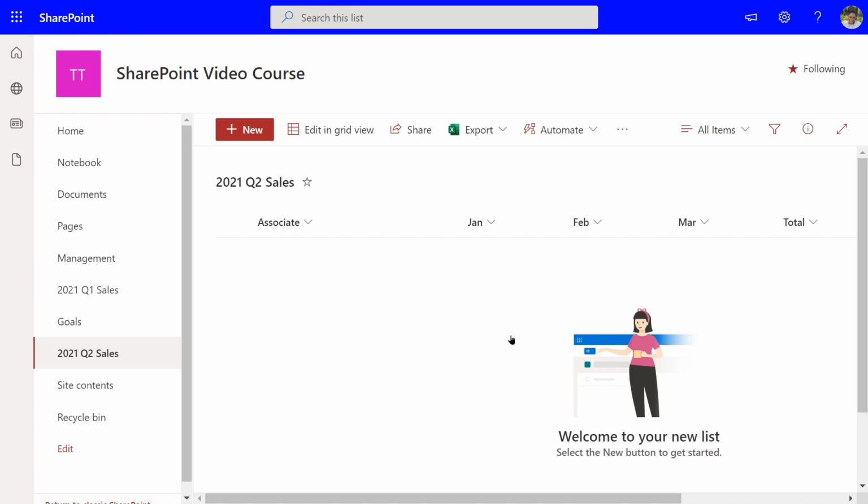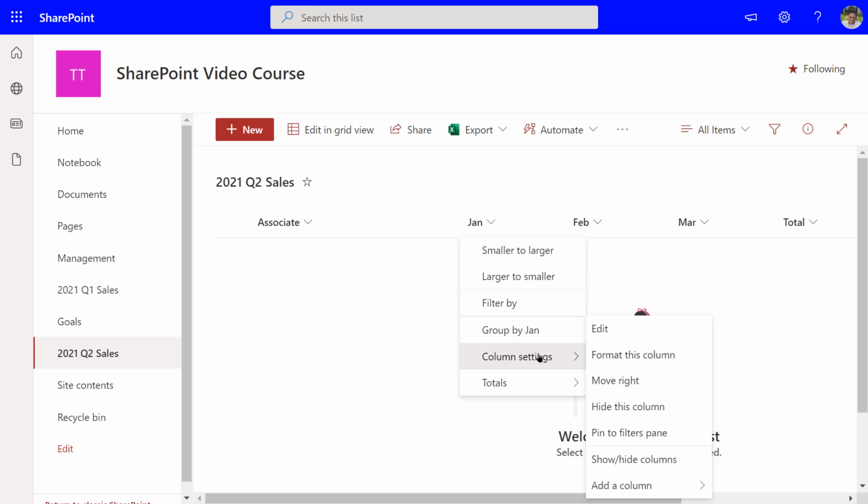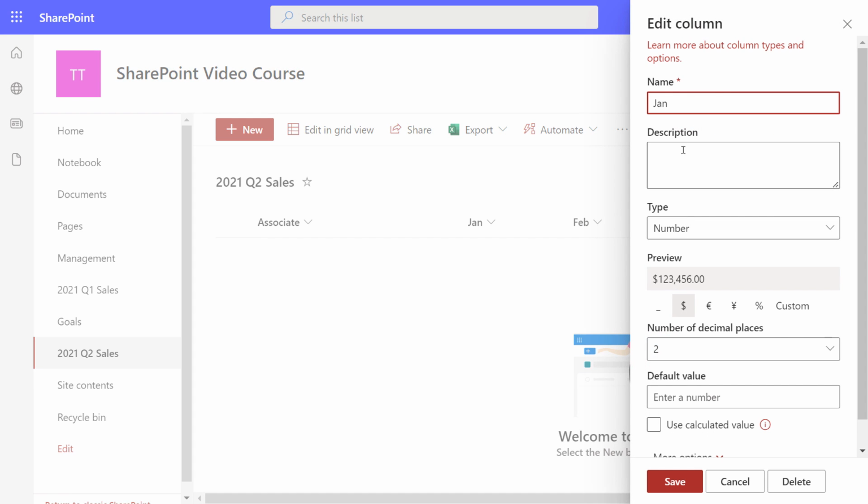So we don't have to rename title to associate. We have our Jan, February, March and total, but we need to rename January to April, February to May, and March to June. So I'm going to do the January drop down, hover over column settings, and edit. Right here it doesn't have rename. We're going to do edit. And then you can get to the name, and we're just going to change that to APR for April and save.